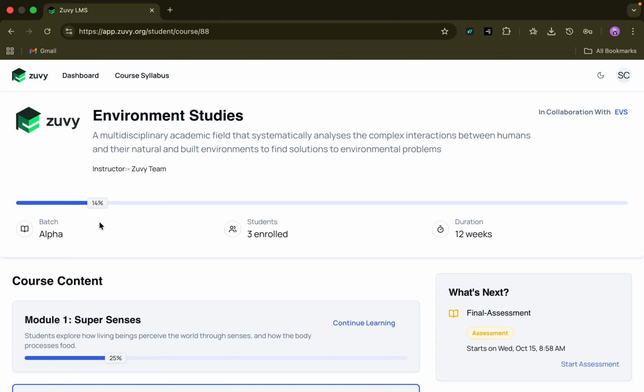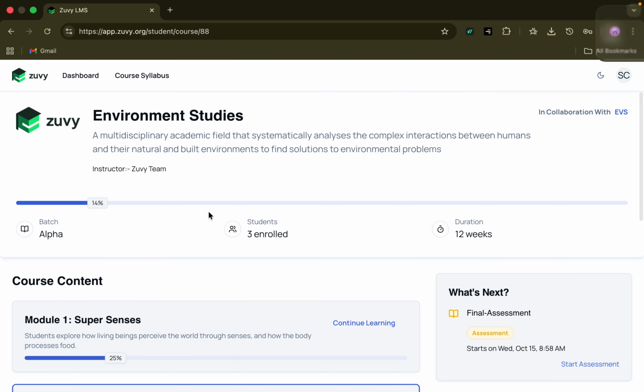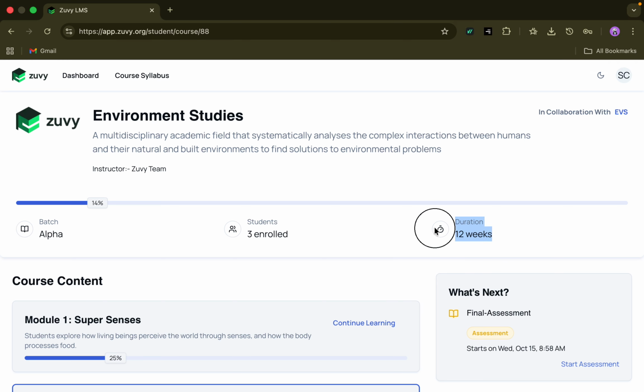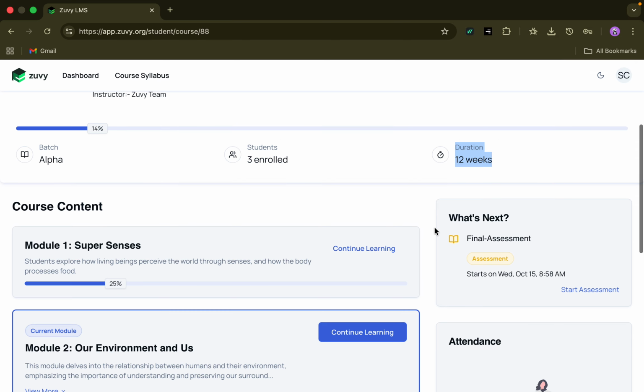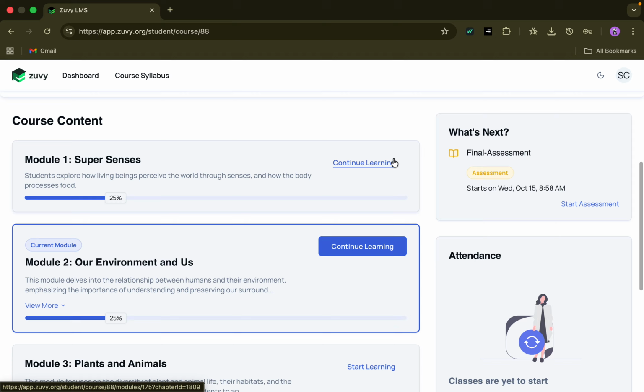Here you can see I have already completed 14% of the course. You can see the entire details of me. I've been enrolled into the alpha batch. Currently there are 3 enrolled students. The complete duration is 12 weeks. What is coming next? So this is the dashboard that gives me an understanding of the entire curriculum.